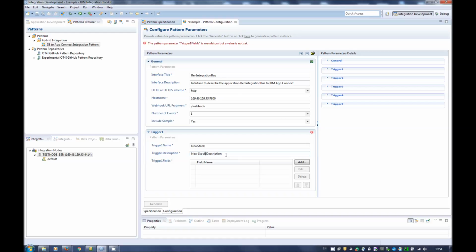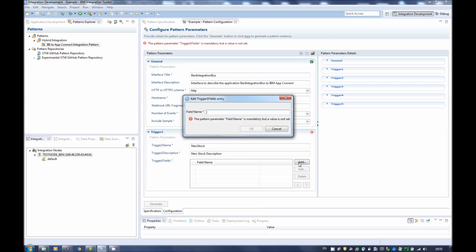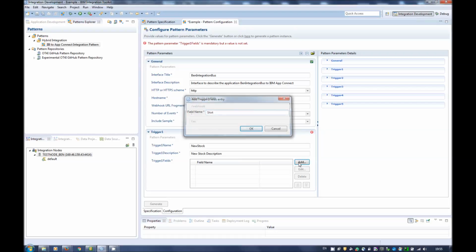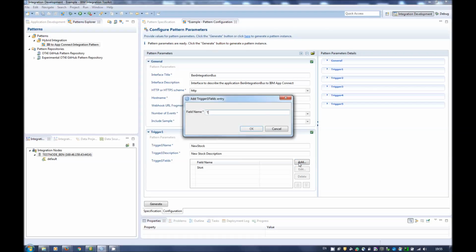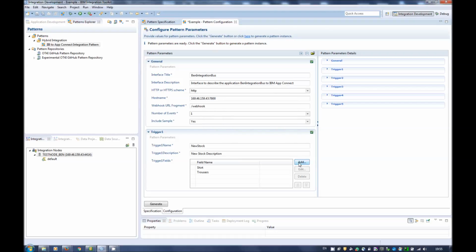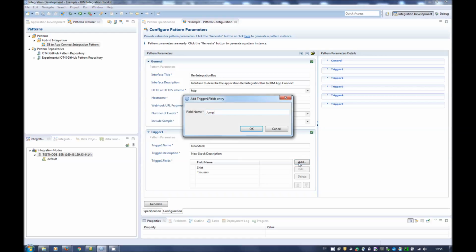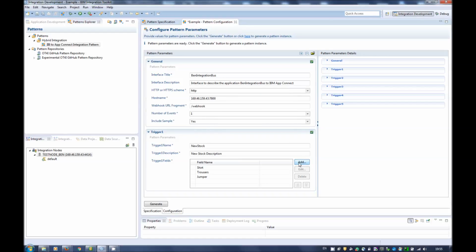In addition to the description there, which will ultimately appear within the App Connect UI, I also need to add some fields. So these fields are going to describe my new stock event. I'm going to choose a shirt, and then maybe because I'm British, I'll choose trousers, and then I'll get even more British and finally add a jumper. And those three fields will carry the number of stock items that have arrived as part of this new stock event.